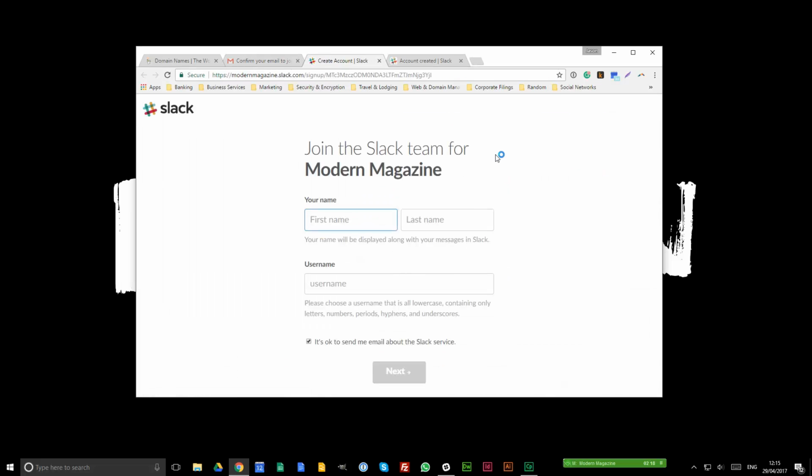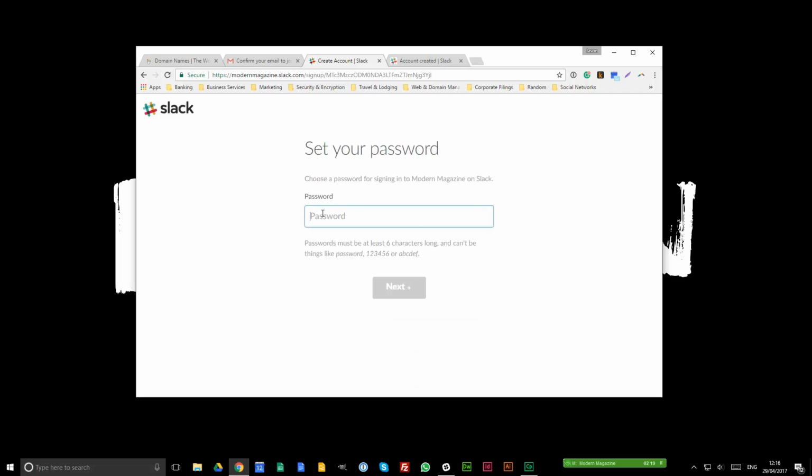Once you do, it'll bring you to this page here. All you need to do is enter your first and last name and create a username. Now, username can be whatever you like. For simplicity's sake and the sake of this tutorial, I'm just going to go with Jason8. This, you can uncheck this. I think it's just asking if they can solicit you with information about Slack. Click next and create a password.